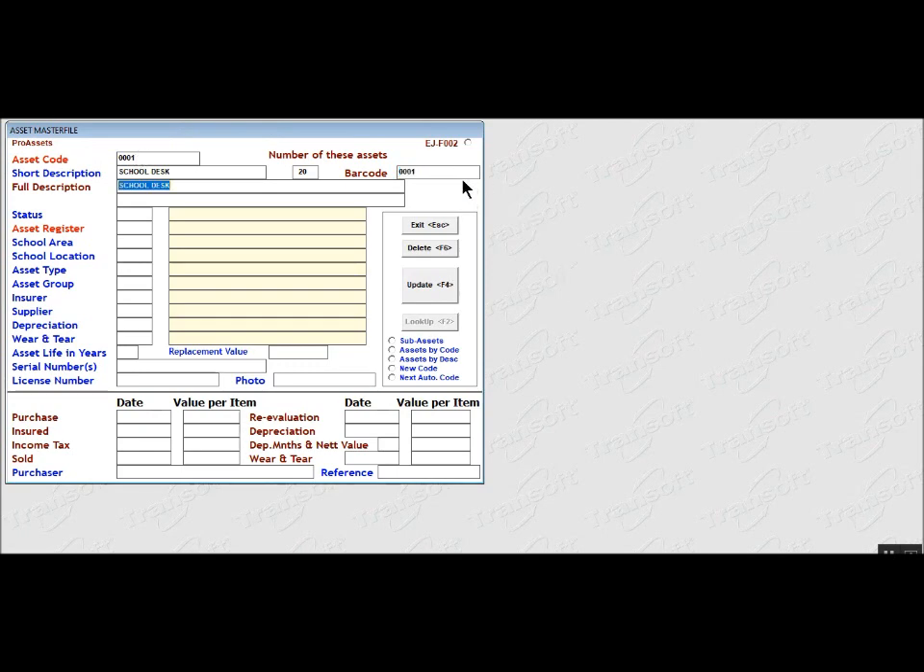Press enter, and you get down to a full description. It might be that it's a school desk made of wood with 4 sliding drawers. You have up to 120 characters that you can put in for the full description of it.